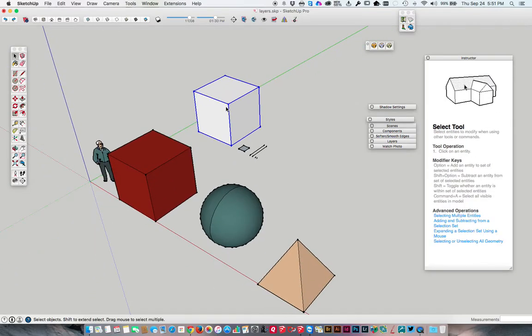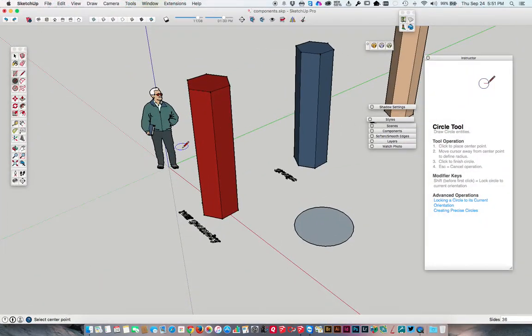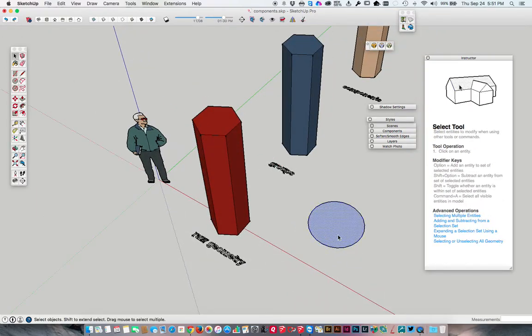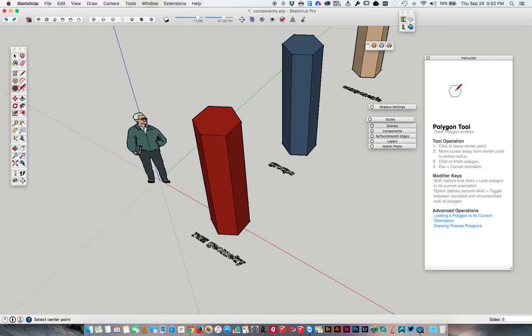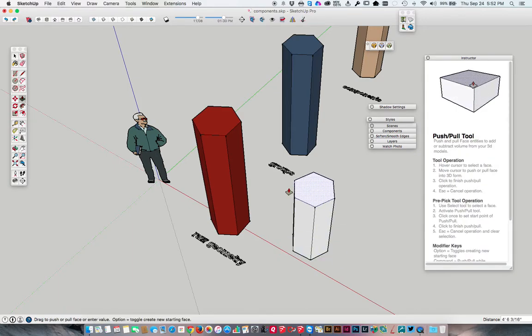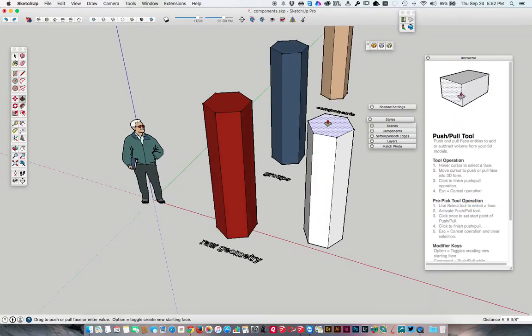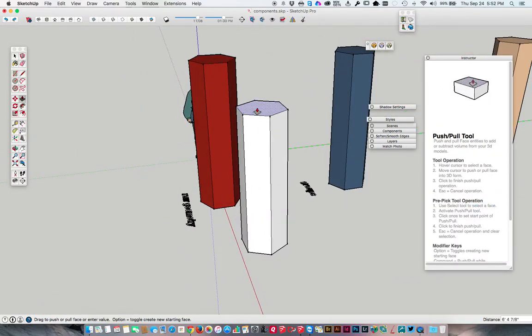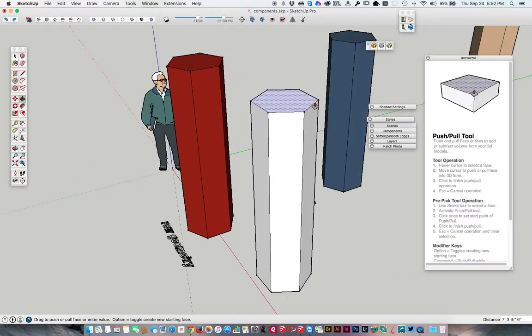So what I've got here, I'm actually going to skip over to a different file real fast. I've got some geometry that I've already made, and this geometry is very easy to make. I took my polygonal tool here, and I just drew it out on the ground surface. I took my push-pull tool, and I was able to then push-pull my geometry up to a certain height.